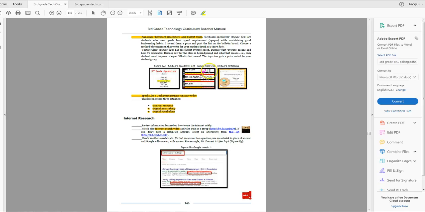And it looks like Mrs. Bosri is up here. If you're handing out certificates for people who have achieved grade level standard, do so. Or you might save those for some sort of an all-school assembly. Speak Like a Geek presentations continue today. There are 3 activities in this lesson, so you might have to pick the one that works best for you because that's a lot of material to cover.